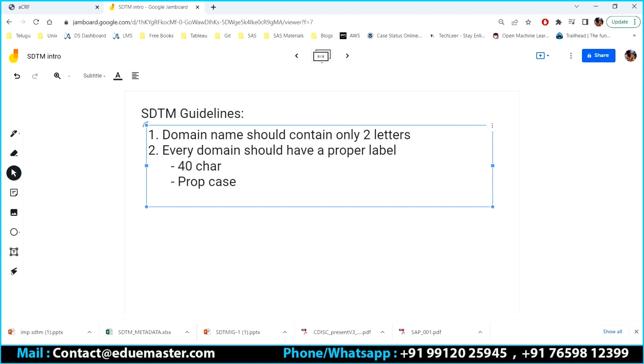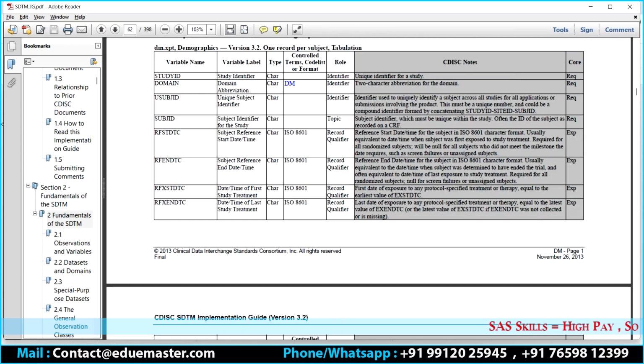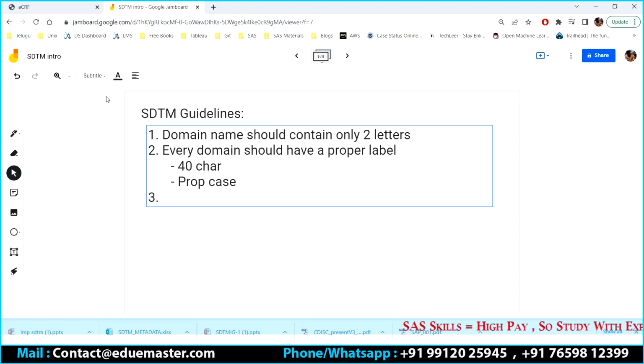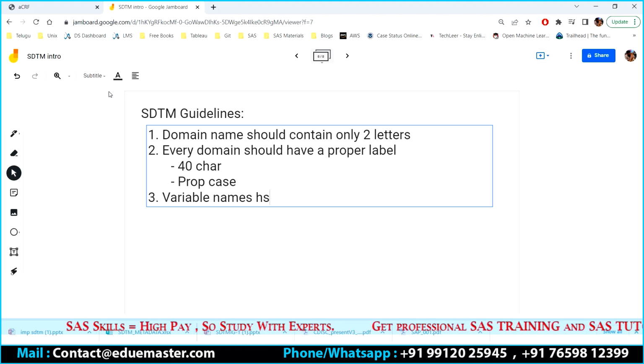All right. Number 3, if you want, you can check here. Just a quick comparison. Can you see this? DM. What do you mean by DM? Description or overview for the demographics domain model. Correct? That is nothing but your label. This entire thing is going to be a label.